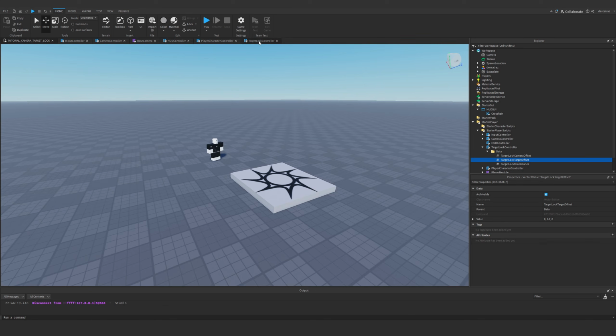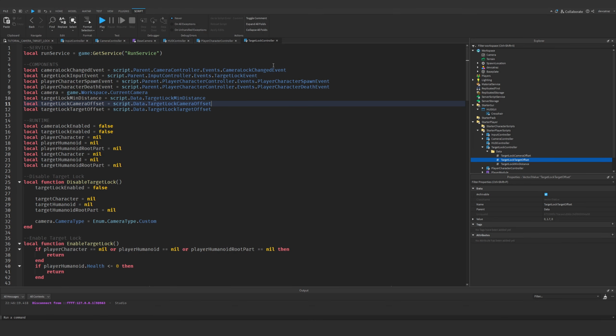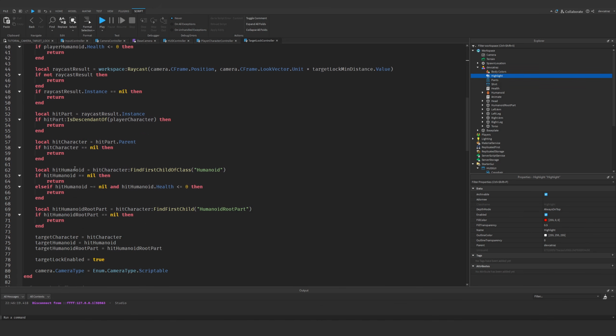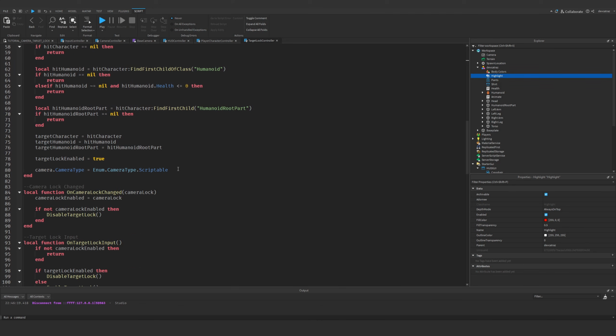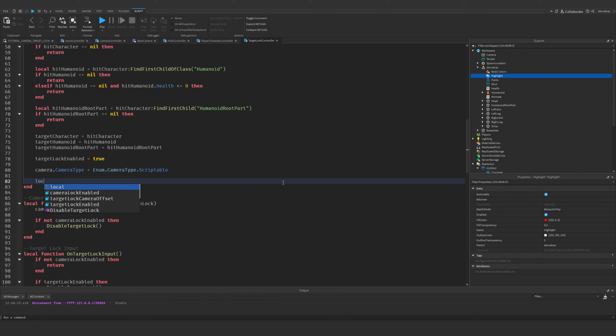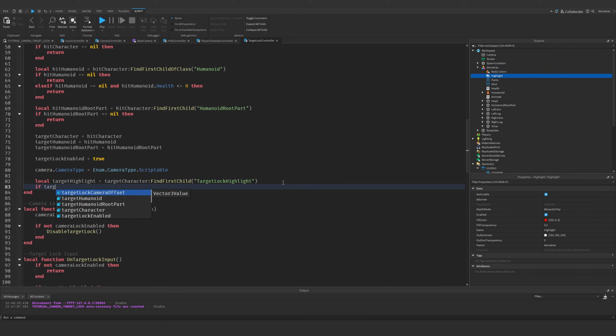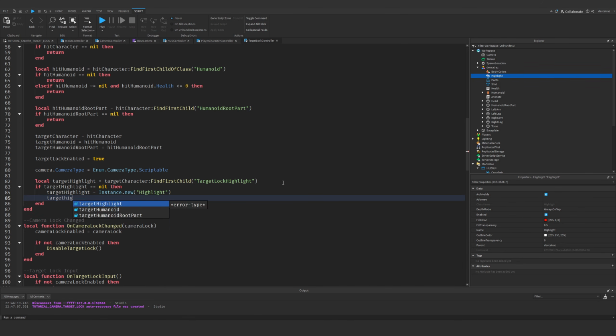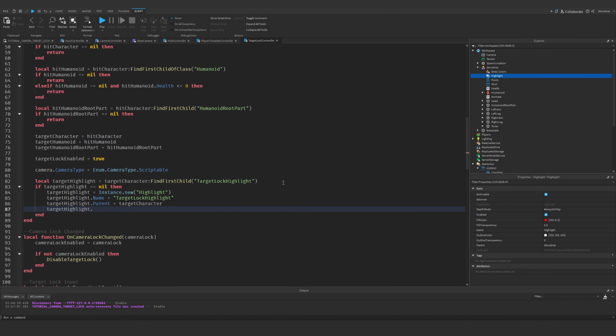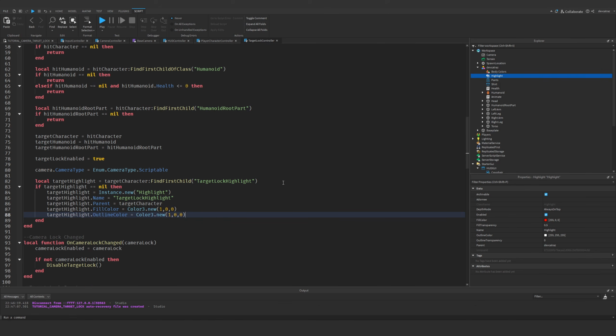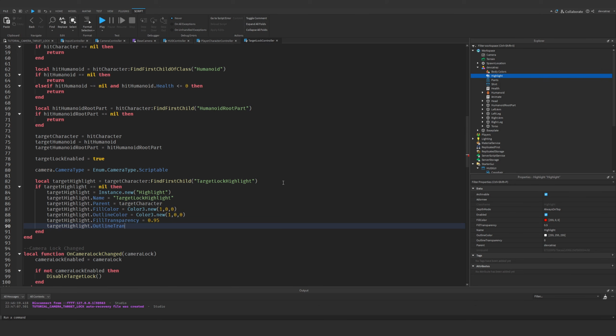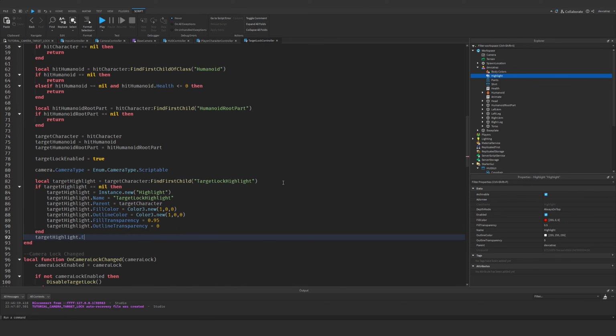Last thing I'd like to add, and this step is optional, is the highlights. So back in our target lock controller script, let's go inside the enable target lock function. At the end of it, we'll attempt to find the target lock highlight object. In case it doesn't already exist, we'll just make a new one like this. After our if statement, we just set the target highlight to enabled.